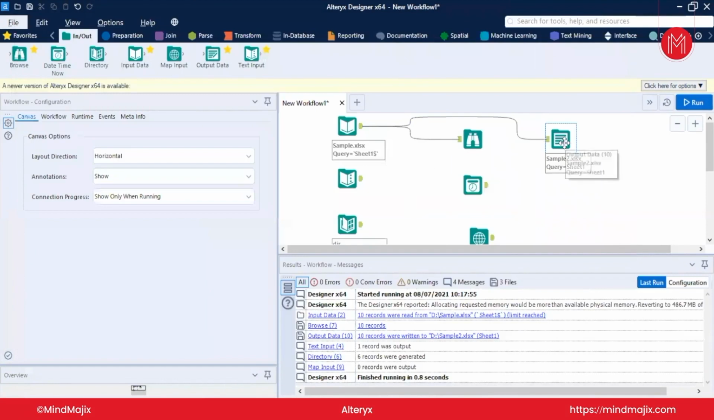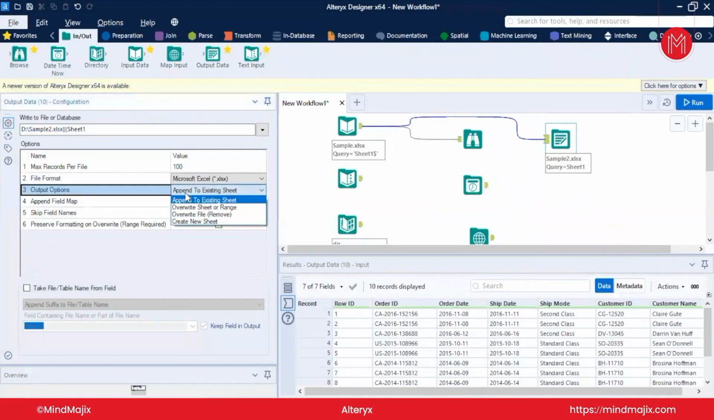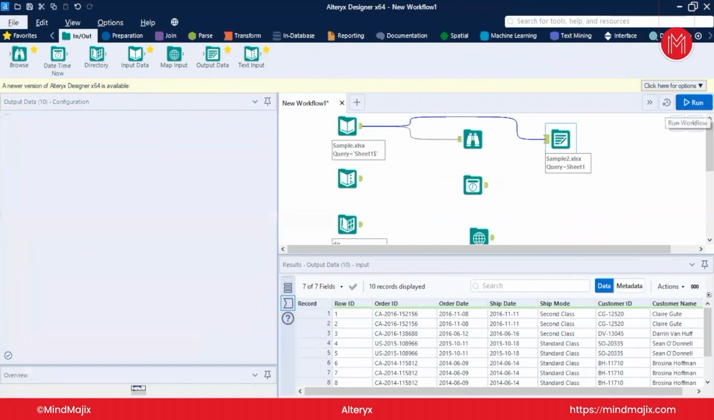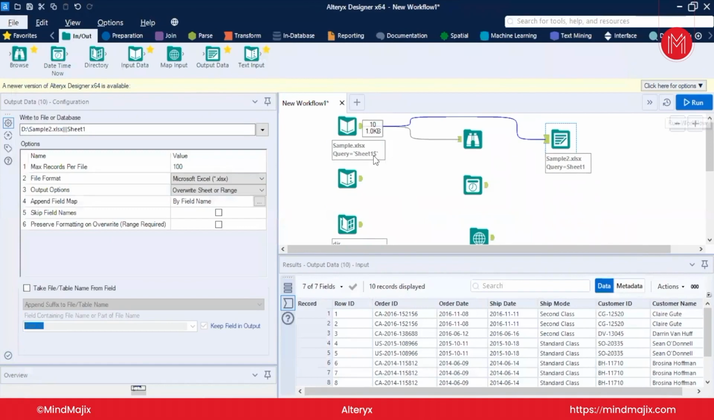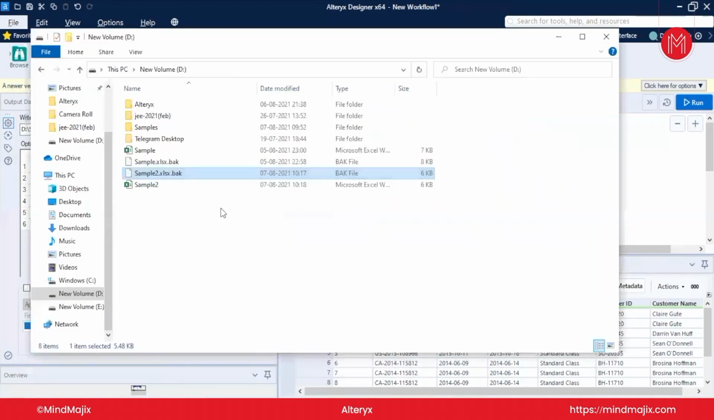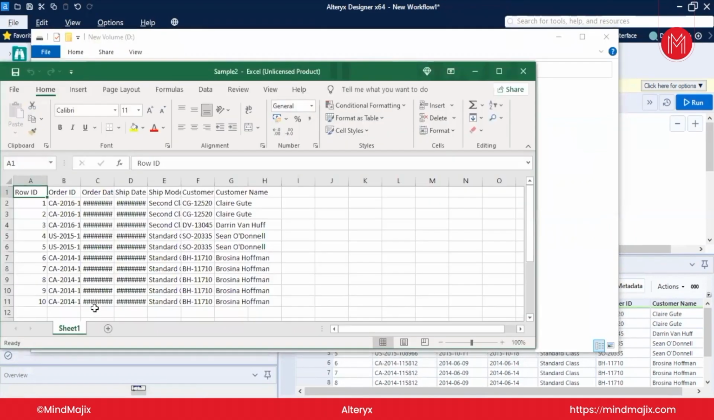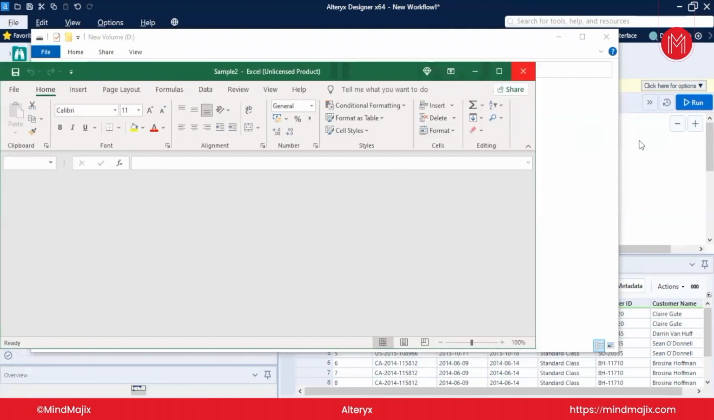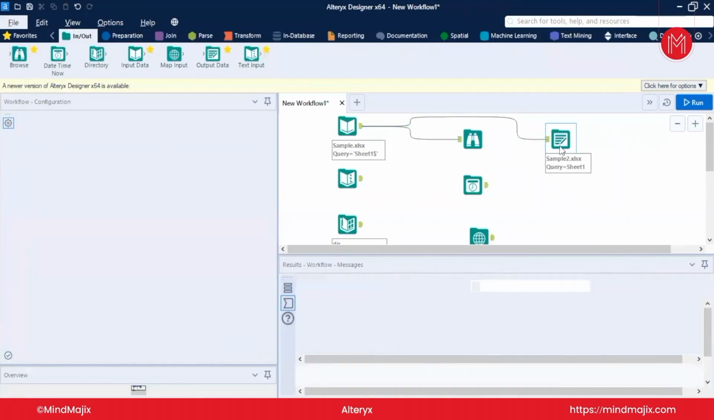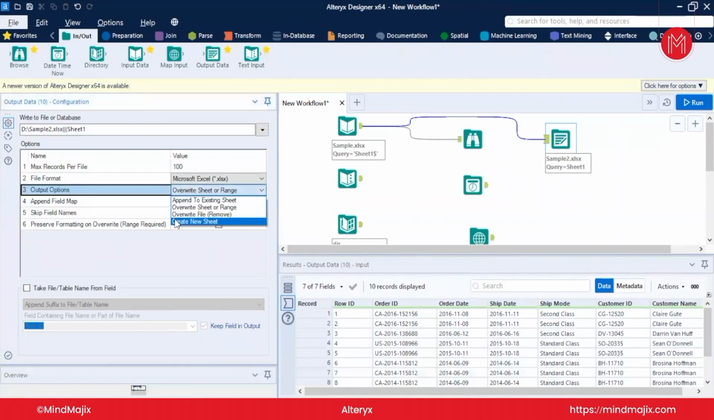The third option is to override sheet or range. We will see this option. It is showing that we can override a sheet or a range. Now you will see all of the 21 rows are deleted and now 10 new rows are entered. See again. I will not overstress this topic now. And you can see override file. It totally removes the file and creates a new one.